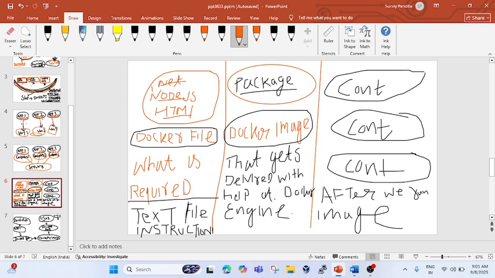It gets delivered with the help of the Docker engine. Now when we have the Docker image and we run it, what we get is containers. You can create multiple containers as per your requirement. After we run an image, we get container 1, container 2, container 3, depending on your requirement. So that is Dockerfile, Docker image, and containers.